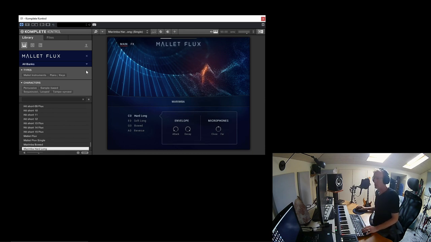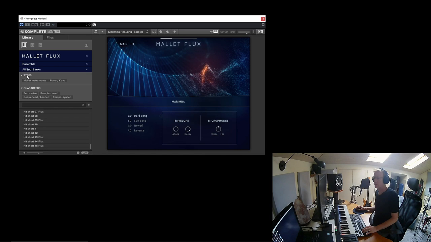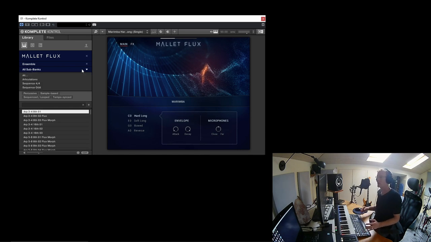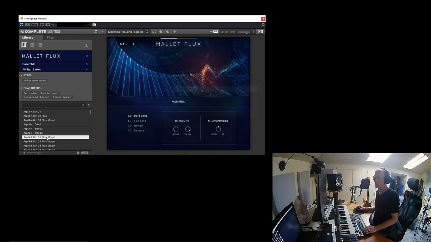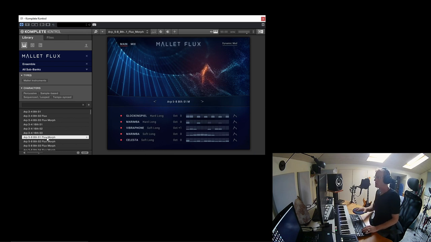We'll click X here, select ensemble, and you'll see that we have sub-banks. So these sub-banks are a way for you to filter the presets, nothing more than that. And let's select something from the list. And this is how the ensemble looks like.